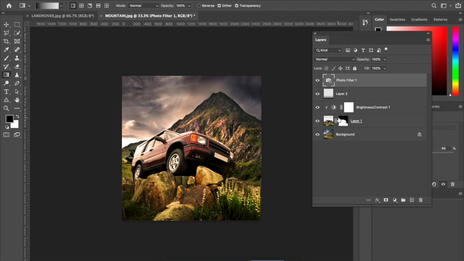So if we just had an image made up of these two layers, then if you're painting on the layer mask, it's going to apply to the whole of the layer.